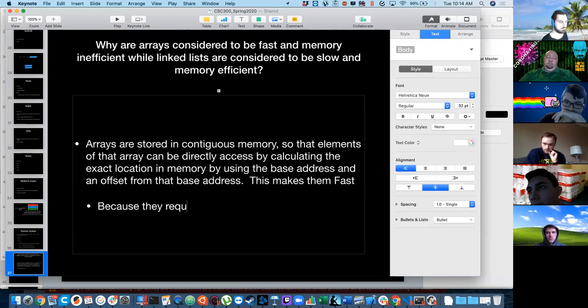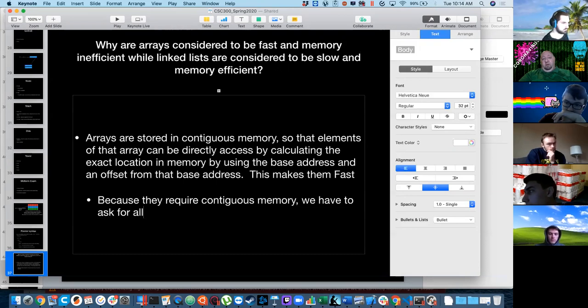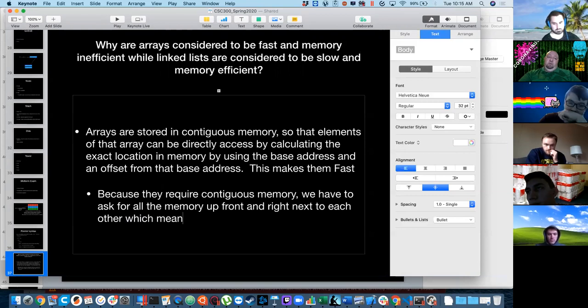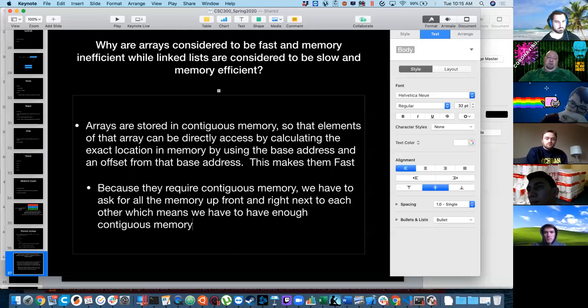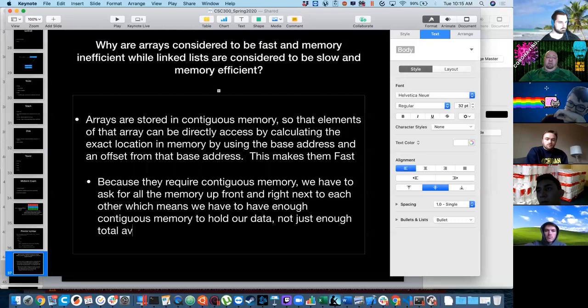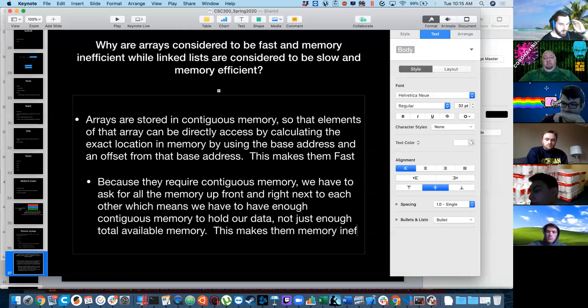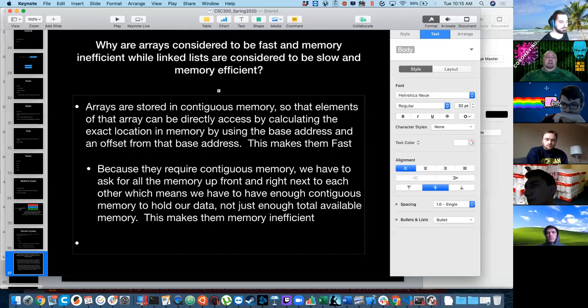Because they require contiguous memory, we have to ask for all the memory up front and right next to each other. Means we have to have enough contiguous memory to hold our data, not just enough total available memory. Makes them memory inefficient. All right, that part makes sense for the array side of it. So something along those lines.